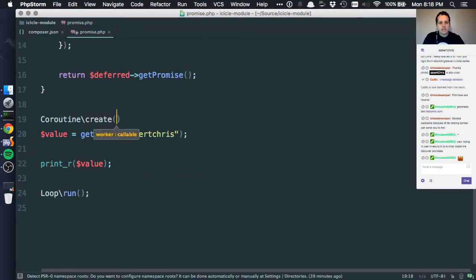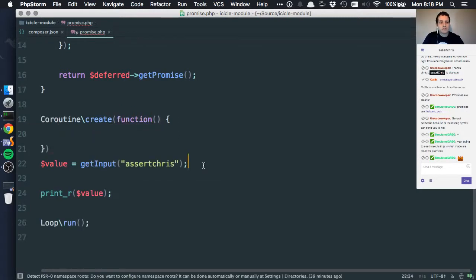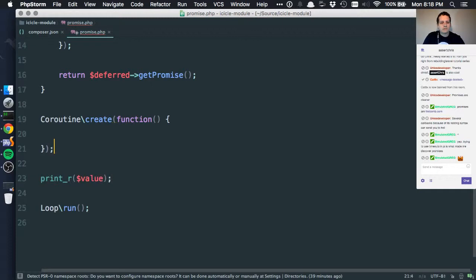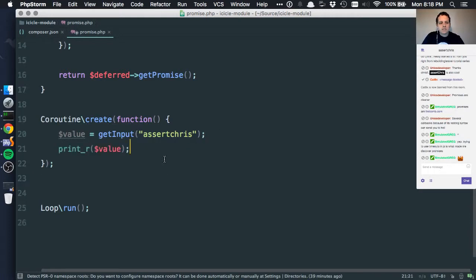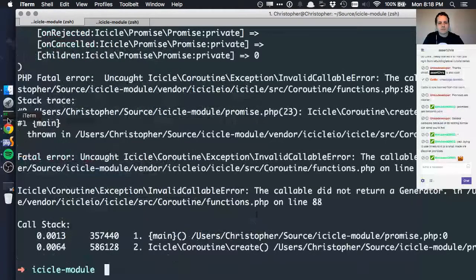Coroutine create. We just wrap a generator function within this coroutine create method. Now, at this point, this is still going to give us a promise. In fact, I'll put this in here just to show that this is still going to give us a promise value. And I'll explain why after that. Okay, so let's run that. Broken. Callable did not yield.